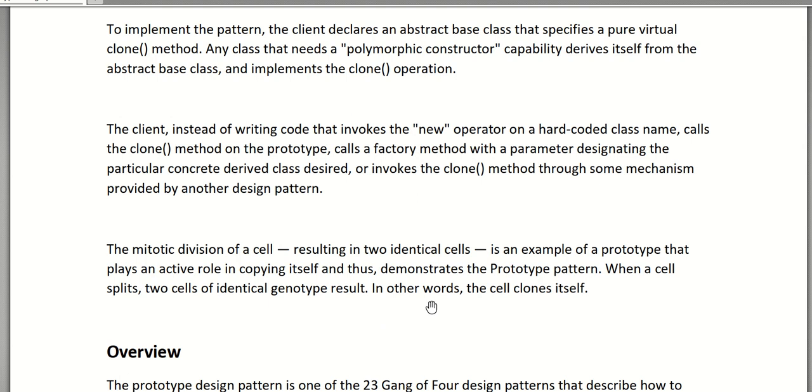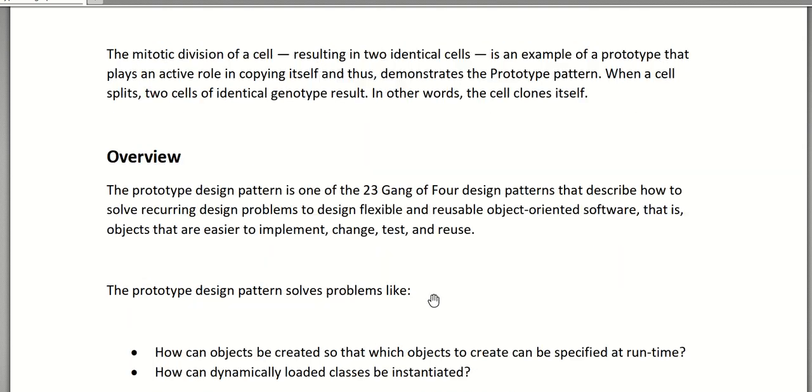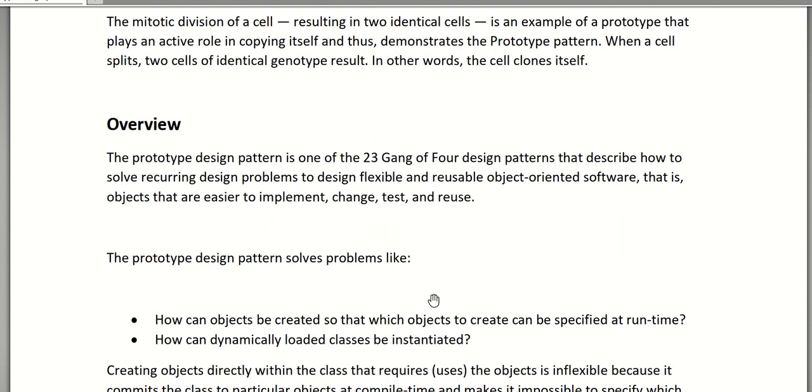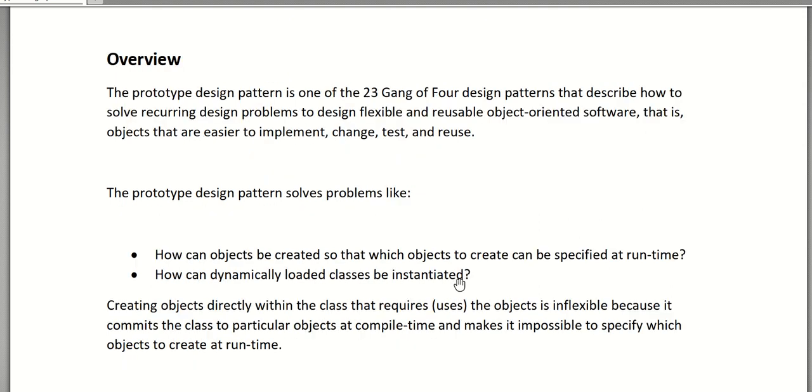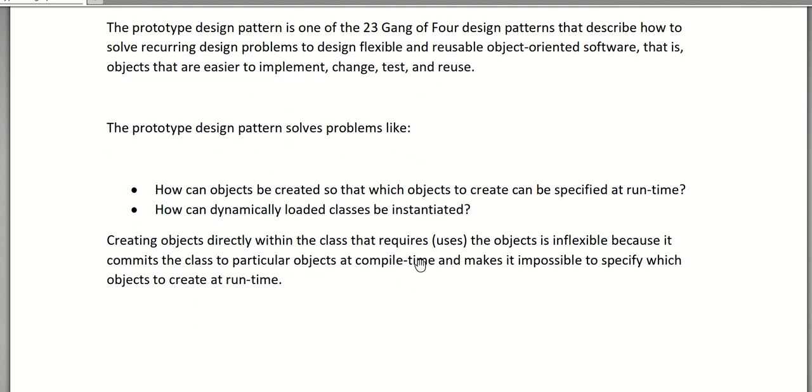So let's go through the overview. The prototype design pattern is one of the 23 Gang of Four design patterns that describe how to solve recurring design problems to design flexible and reusable object-oriented software, that is, objects that are easier to implement, change, test, and reuse. The prototype design pattern solves problems like how objects can be created so that which objects to create can be simplified at runtime. This is basically the runtime polymorphism which we are going to use.